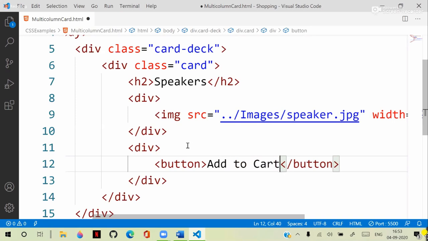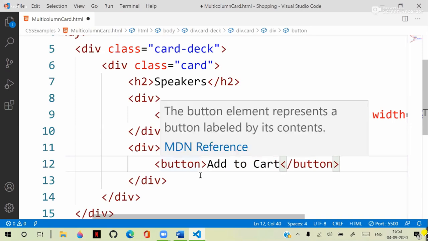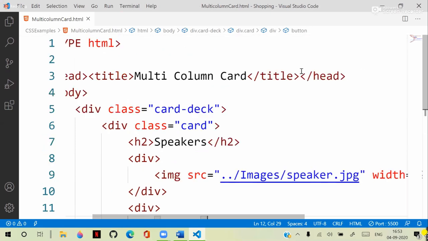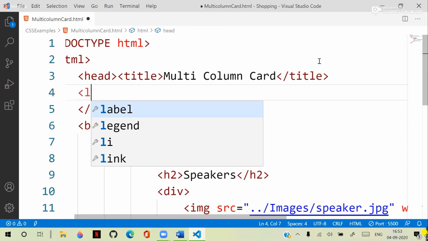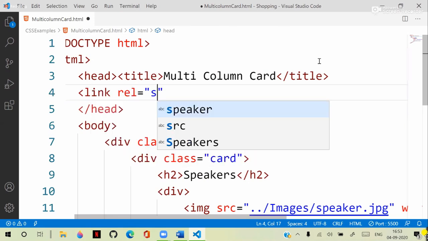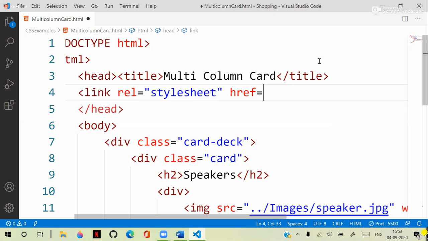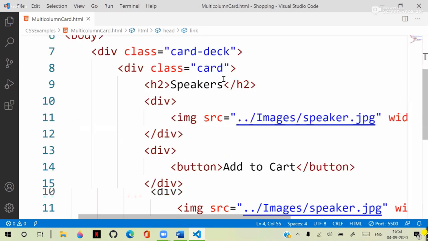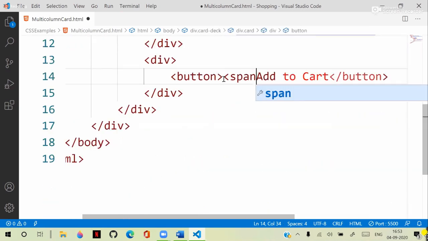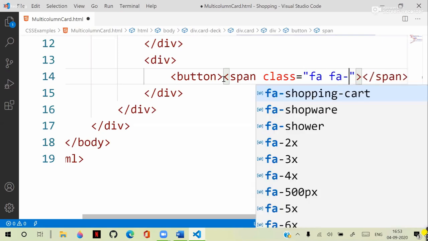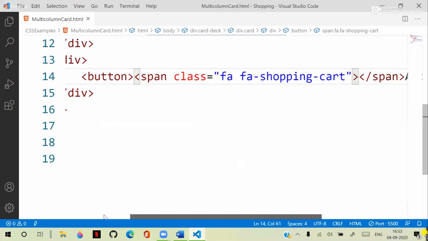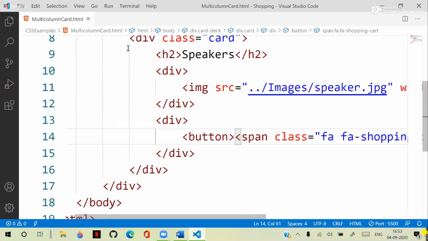There can be several more details, price and all other options. I'm just giving a basic design here. Okay, so let's add a link. Link rel equal to stylesheet, and link href equal to, in the fonts we have the css folder and all.css. And here we will keep a span with the class fa and fa-shopping-cart. Okay, fine. So this is one card with one option.